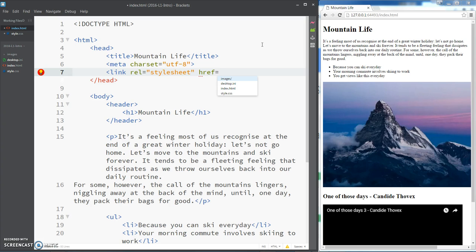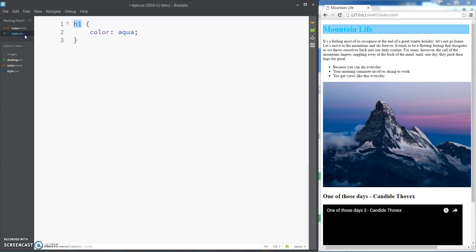So as with our images, as soon as you start typing this attribute, it gives you a few different options here, and because we saved this style.css file to the same folder, it shows up. So we can just click on that, and if I close that tag, you can see straight away the color of our heading changes up there. That's because this is an h1 heading that's defined here, and we've linked to our external CSS sheet here, and in that CSS sheet we've given this tag the color aqua.